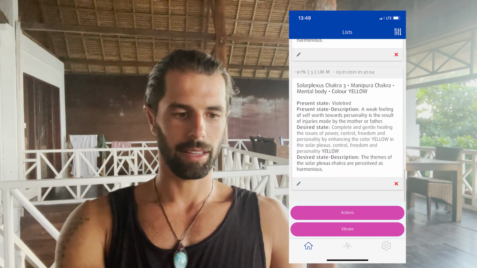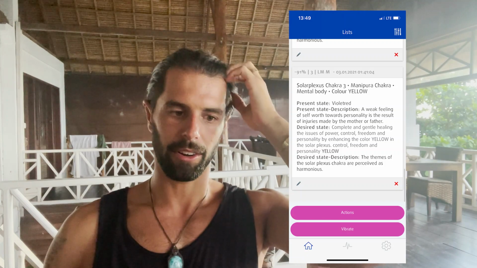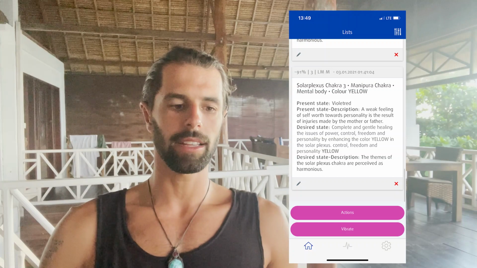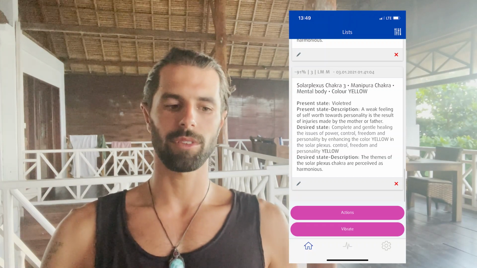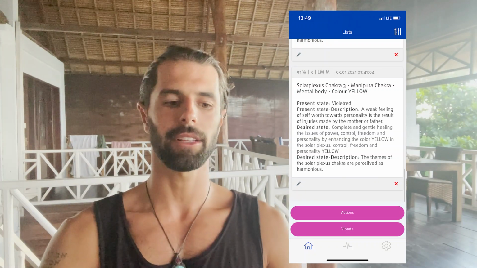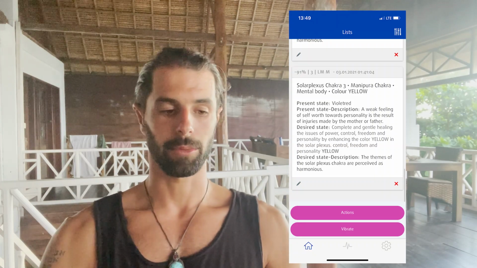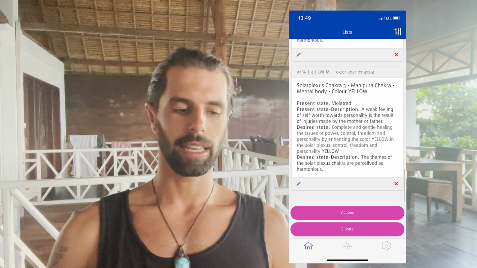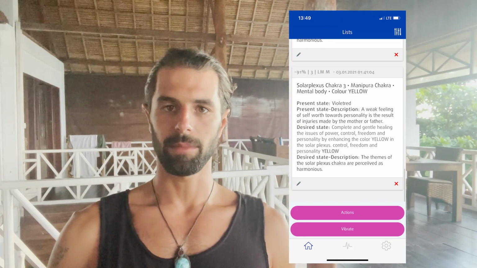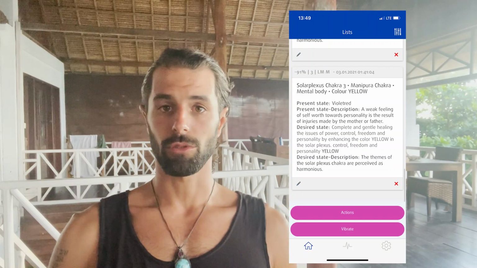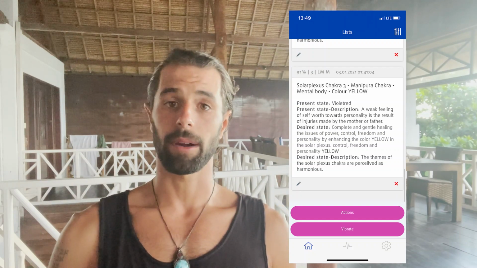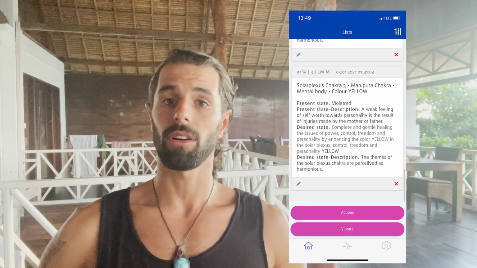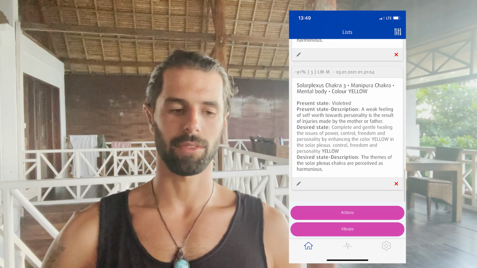Next, we are in the Manipura. It's a violet-red energy, so it's not a line, there's no yellow in there. It's going to be a blockage then. A weak feeling of self-worth towards a personality is the result of injuries made by the father or the mother. Great, so basically, well, not so great, but it's good to know about it anyway. The person is having a weak self-esteem because they were hurt or traumatized or had a bad relationship with their parents when they were growing up. So this is still influencing now the power of their sun chakra, the solar plexus.